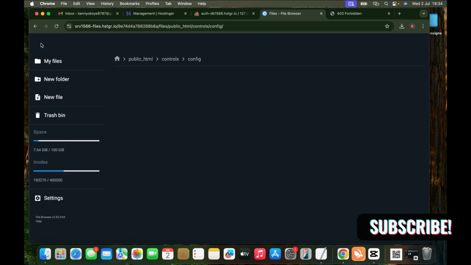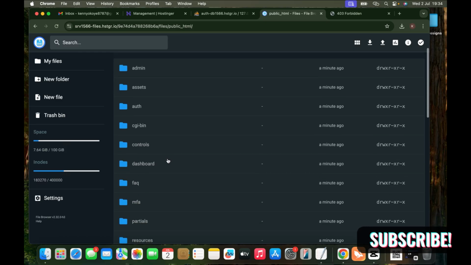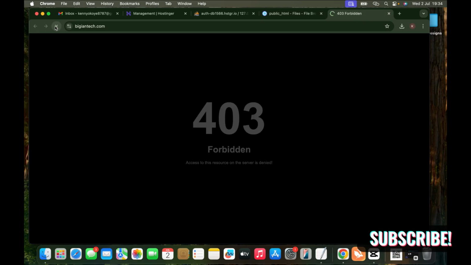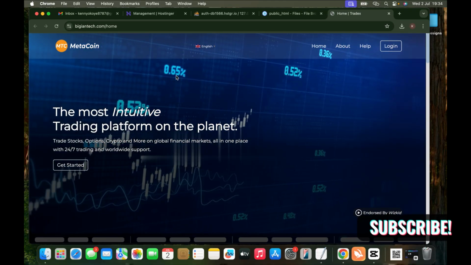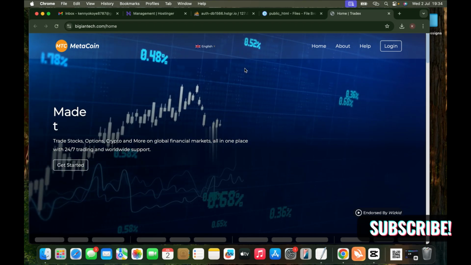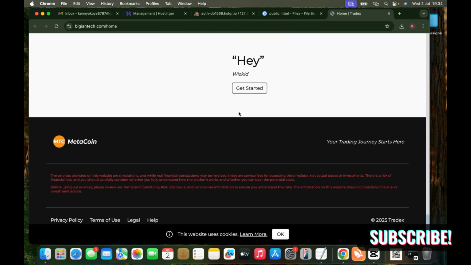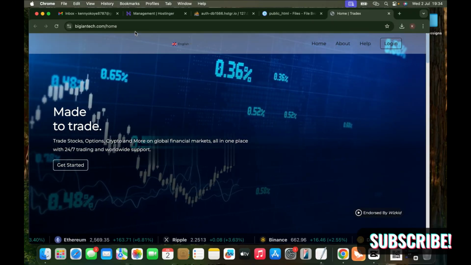So I'll go back from this section. Go back to my public_html. So I'll go to my domain name and reload the section. You can see, so it works on 7.4 and above. So this is the home page section, which is nice, as you can see. And the next section is the admin section.